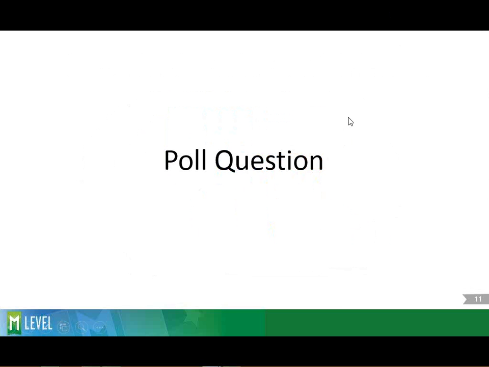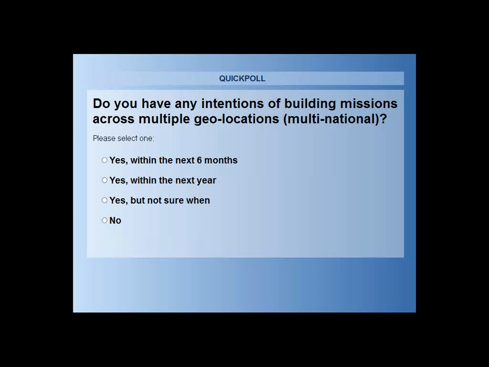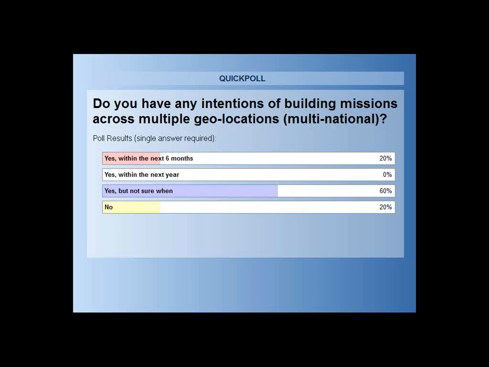And we have another poll question. Next poll question is, do you have any intentions of building missions across multiple geolocations? Go ahead and close that poll. There's a little bit of a mixture of results, but it looks like a good amount of people are going to be building missions in multiple geolocations. All right.